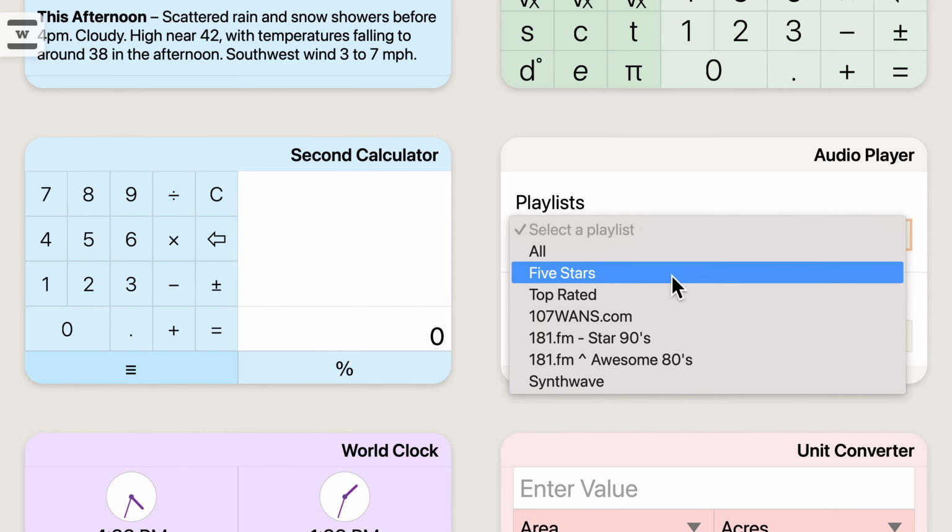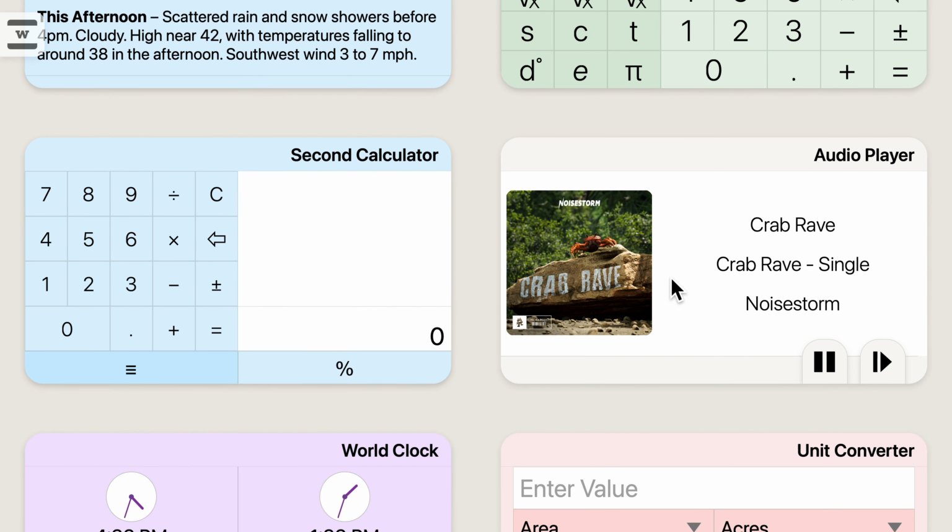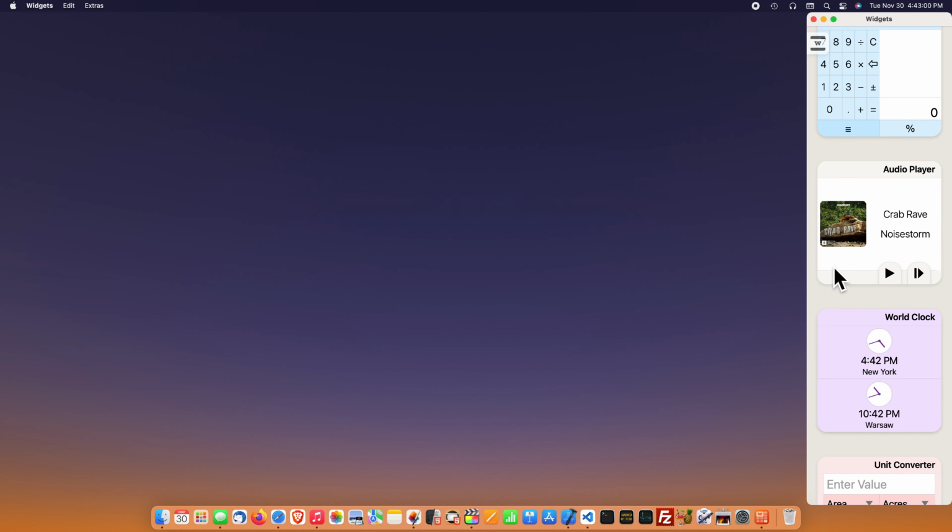Once a song starts playing, useful information is displayed in the widget. Song name, album name, and artist name are shown. An image of the album cover, when available, is also shown. To save space, the album name is hidden when the widget is too small. The controls are simple. There's a play-pause button and a skip button.